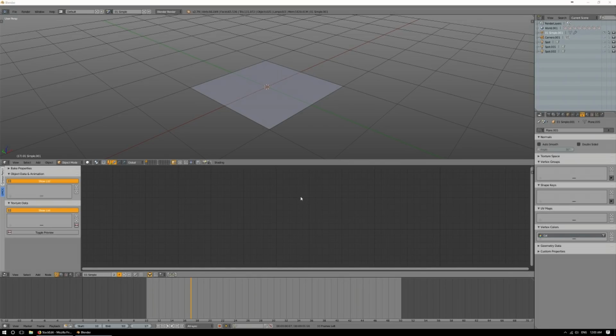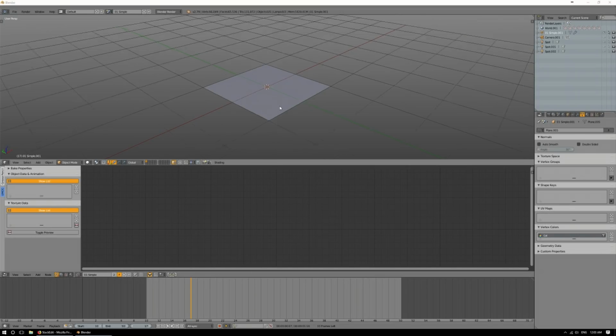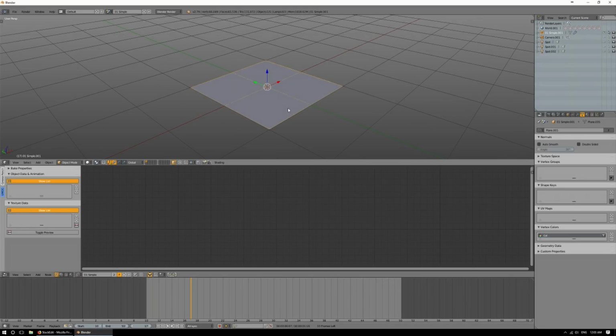So the way GrowthNodes work is that you select an object or multiple objects, and you select different textures, and there are a few different nodes that allow you to manipulate the geometry and have control over animation.